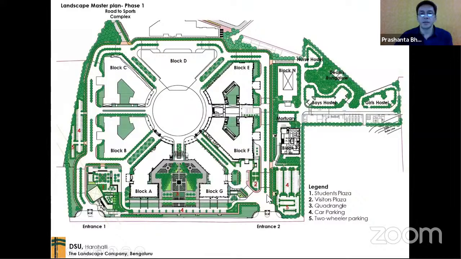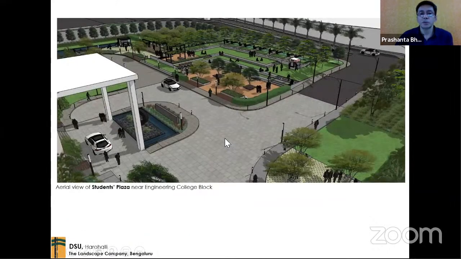So this is phase 1, where there will be a medical college, engineering college, and of course the other departments like law and liberal arts, and of course the academic block, and then canteen and hostel, mortuary for the hospital. This is the students plaza that we have designed.